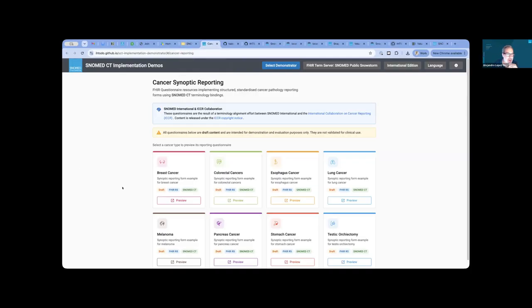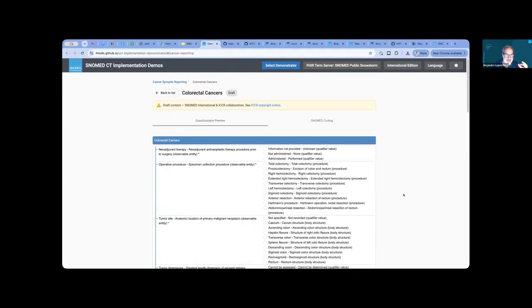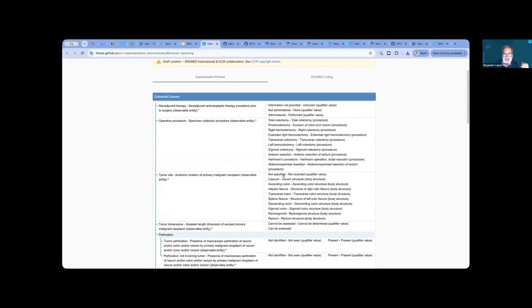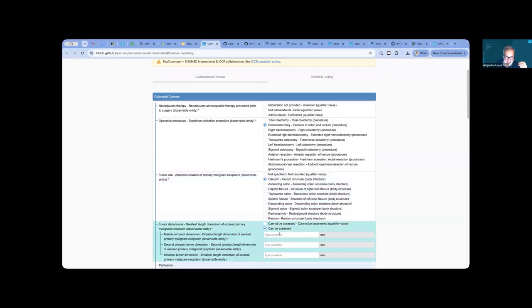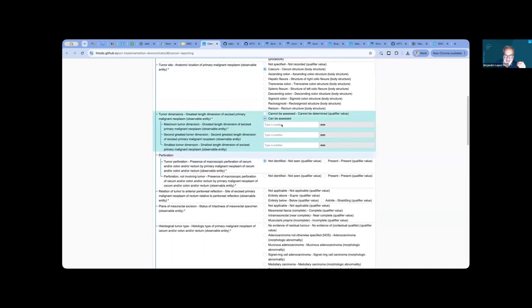So, for example, this is one way in which a clinician could use SNOMED. I'm a pathologist reporting colorectal cancer, and I see a form. And I don't know what's behind the form, but when I select a few options, I can type few things.